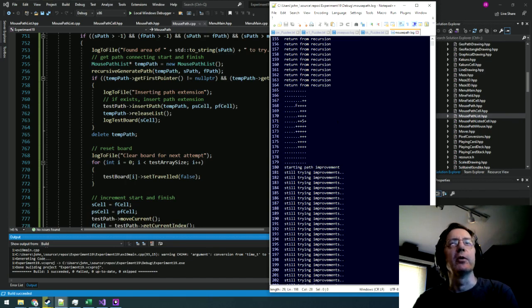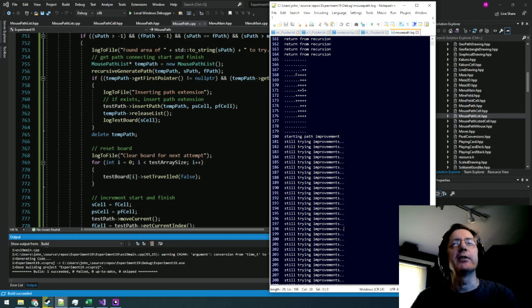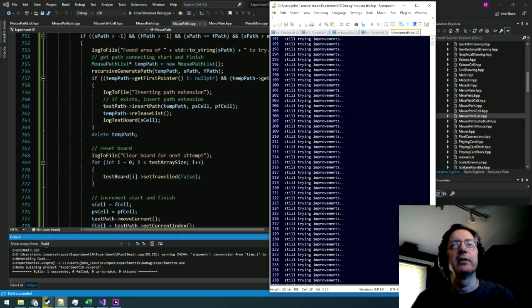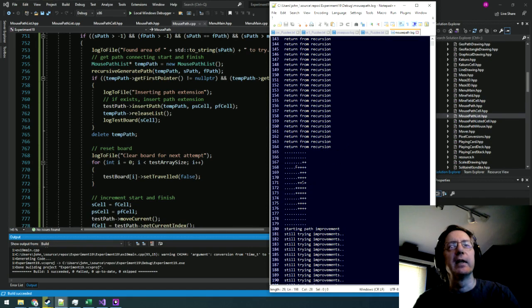But it generated a board that looked like this. So these are the cells that it moved through, not necessarily part of the path, but it went through all these cells to get from the start to the finish. Then it tried to do path improvements. Still trying path improvements. Okay, so there's some checks that I didn't add. Yeah, so there's a problem.